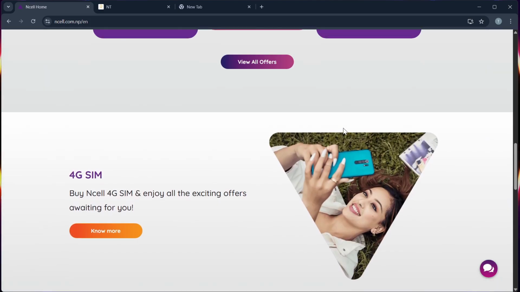Step 6. You will receive a confirmation message and the NTC user should receive the money instantly or within just a few minutes. And now you have successfully transferred money from Ncell to NTC in 2025.